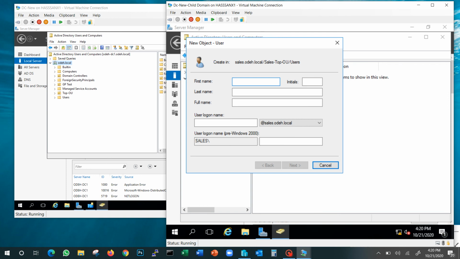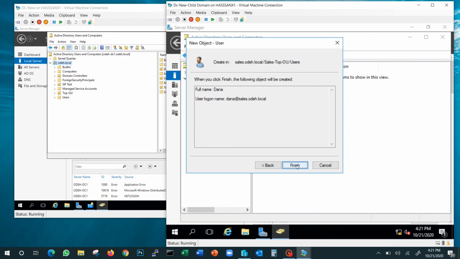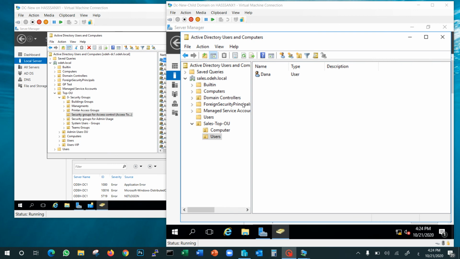So for example, Dana, and you notice here her email address is at sales.ode.local. Create the users, I can let them log in, I can give them access, I can give the share of all of this stuff. The most important part is how the subdomain can talk to the parent's domain. In the next video, we'll discuss these details. Thank you very much.